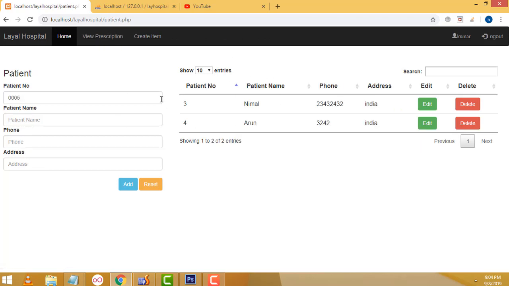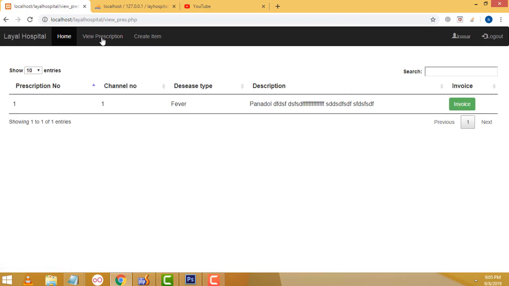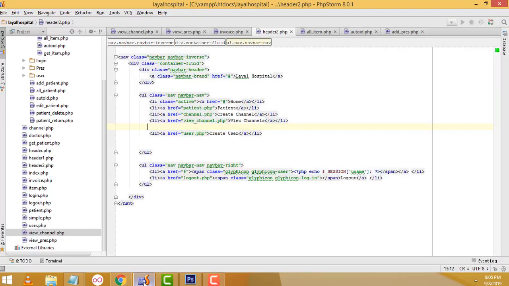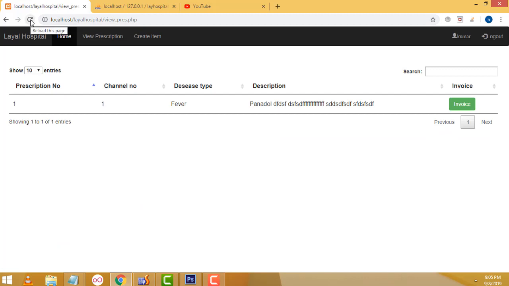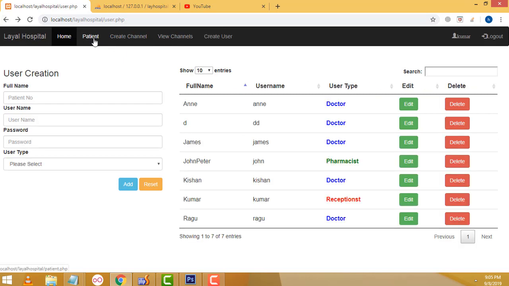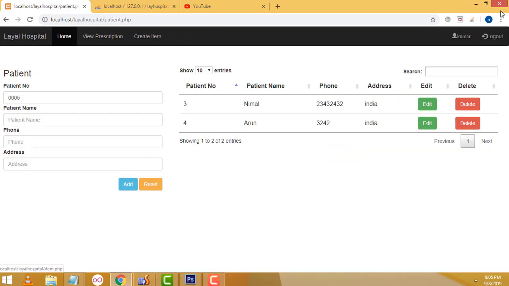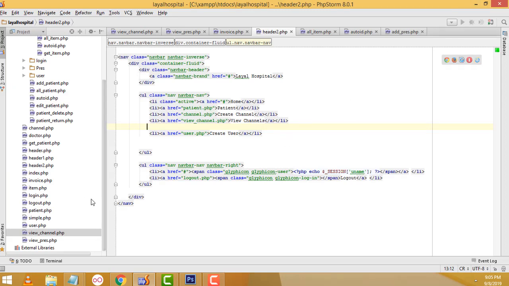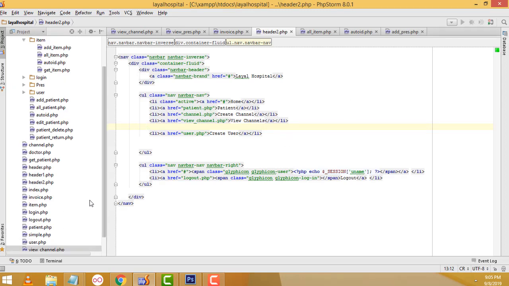Patient, able to add the patient, right? View prescription is there. What's the link I have done? View channel. Right, here is the problem. We have to modify the patient page. It's coming like this. If you click patient, we have to change the header, the header details. Here what I'm going to do is the same thing, you have to put it here.